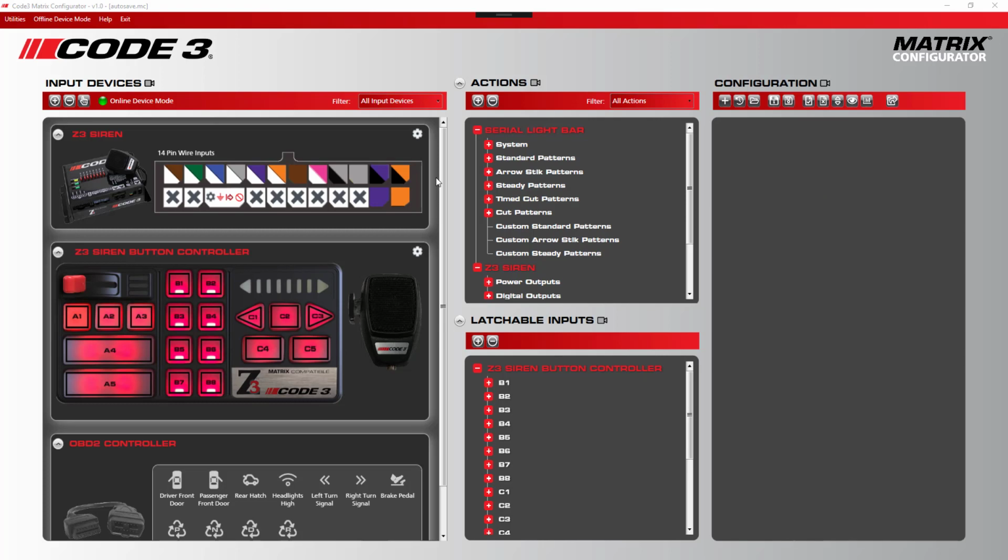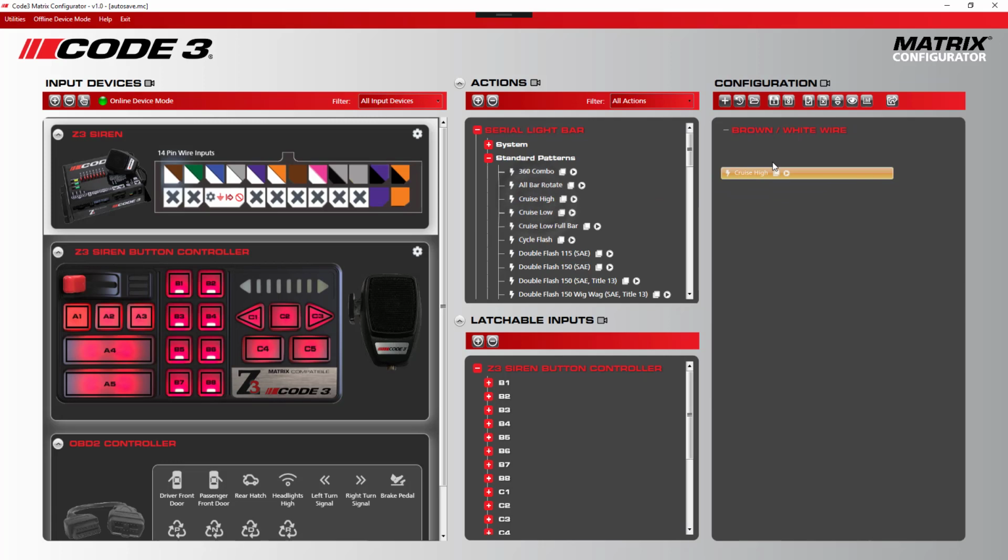Let's take a basic look at how actions are added to inputs and how actions are removed from inputs. We'll click the brown-white wire on the Z3 siren. Currently, there's nothing configured for this wire, but we can take actions from the actions column, drag and drop them onto the input, and now that action and that input have created a configuration. Likewise, we can take the action itself, drag it off and drop it back into its action column, and it will remove it from the input. This is the basics of how you configure any input and action to create a configuration.